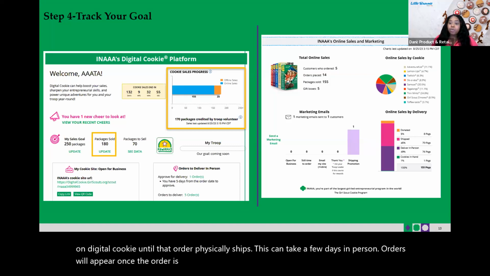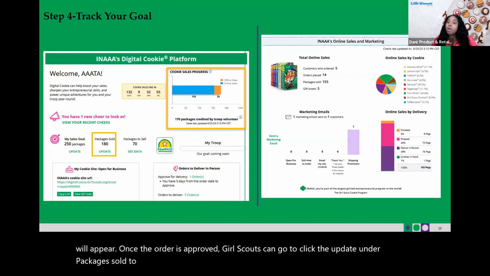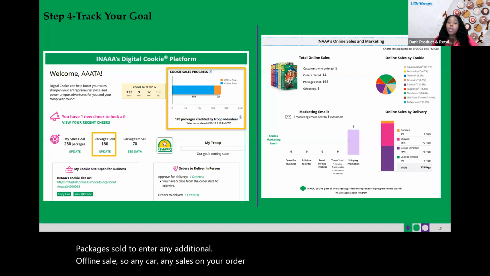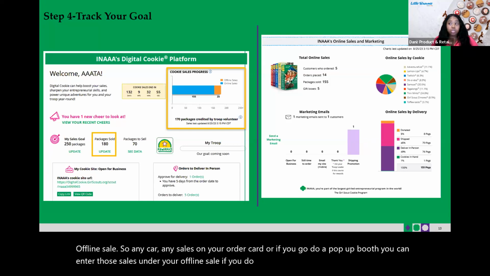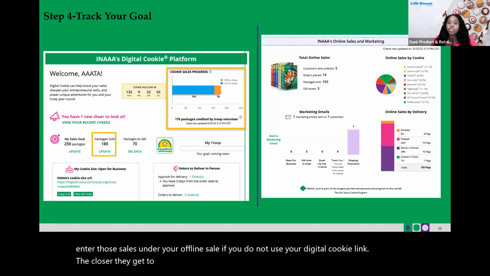Girl Scouts can click update under packages sold to enter any additional offline sales. So any sales on your order card, or if you do a pop-up booth, you can enter those sales under your offline sales if you do not use your Digital Cookie link. The closer they get to the goal, the more customers really want to make a difference and help them reach their goal.